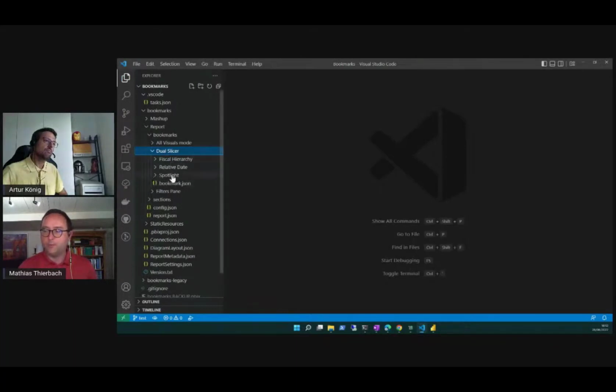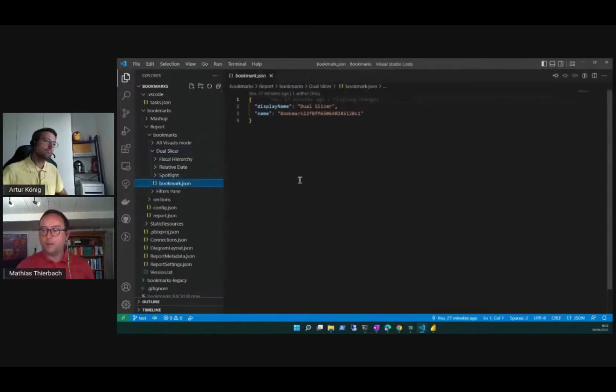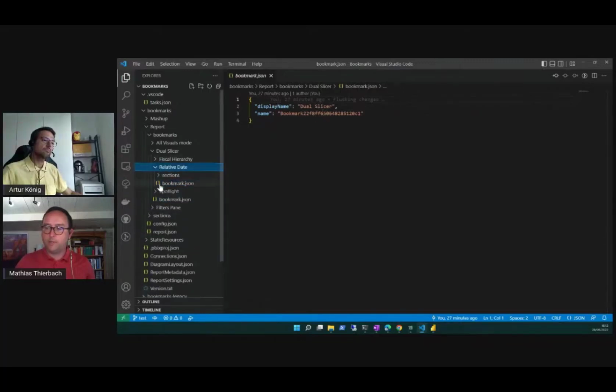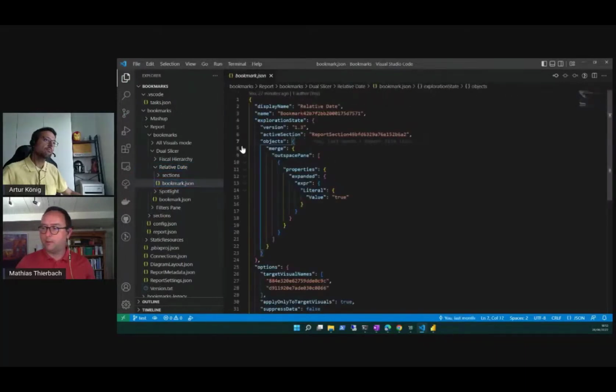So what do bookmarks look like internally? Each one of them is represented in JSON like everything else in reports. This one is just a grouping folder, if you will. So there is nothing else to it other than a display name and an internal name. Only bookmarks that actually do something have a bit more to them. So let's have a look here at this one.